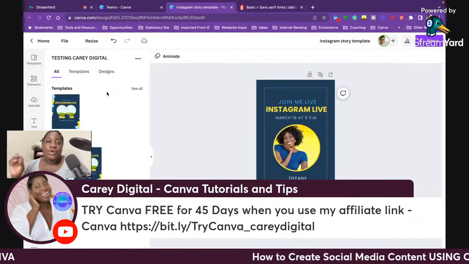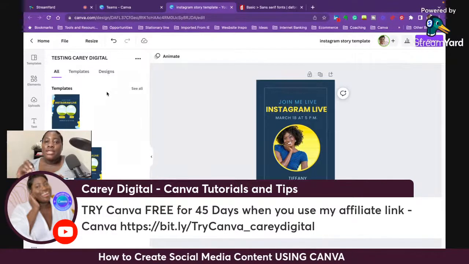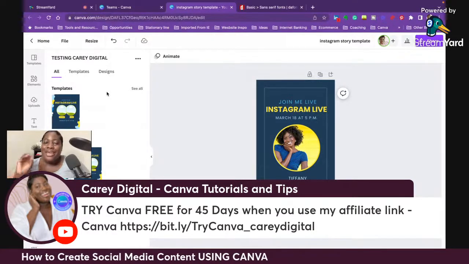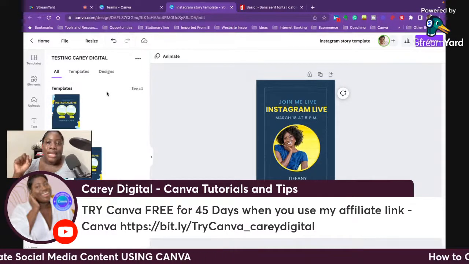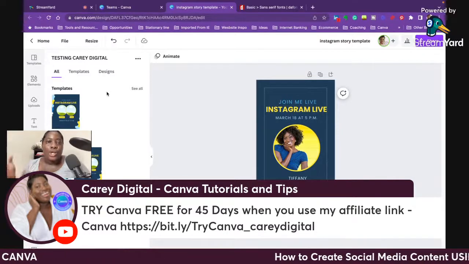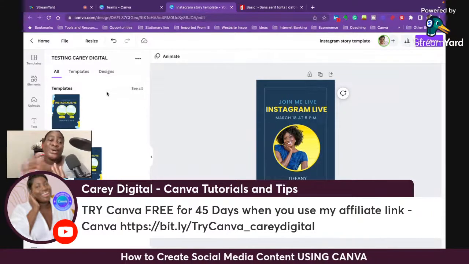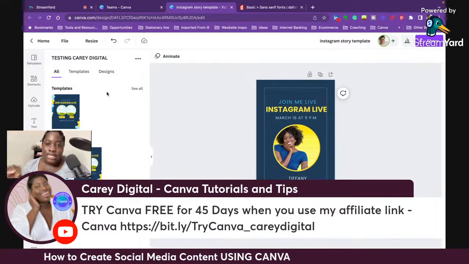I have a video that talks about organizing your folders and how it helps you just to stay on top of your game in Canva, and I'll just drop it in the description below so you can check out that video to learn how you can create folders and how you can better utilize them, especially when you're creating tons of graphics in Canva.